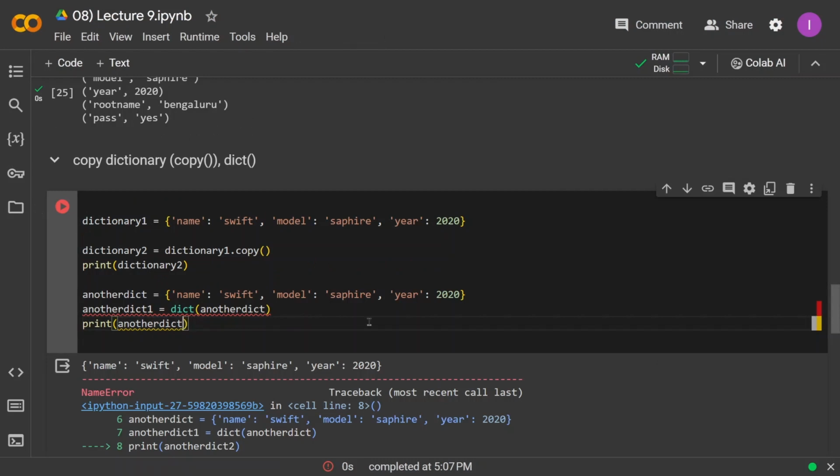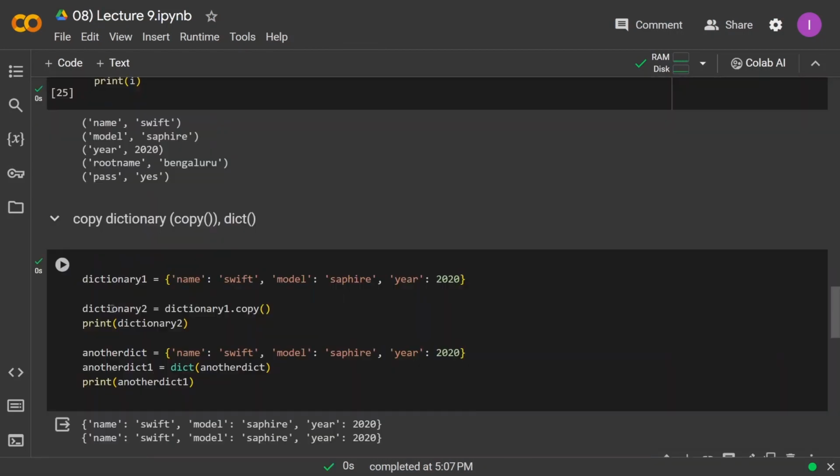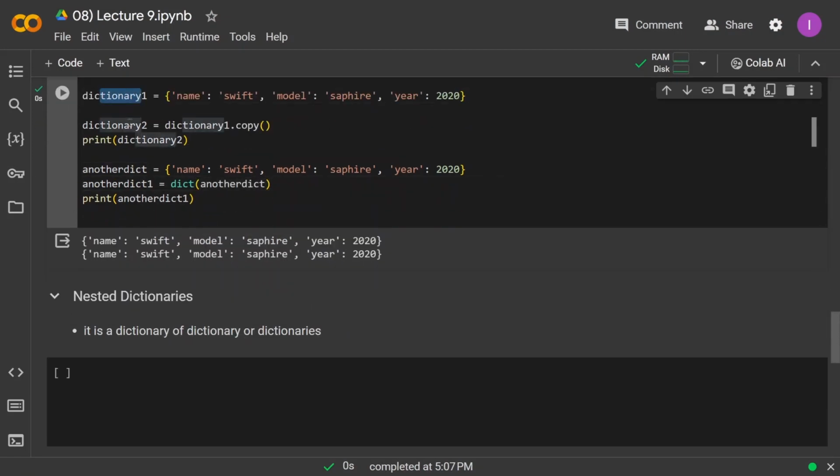Sorry, this is not another dict 2, it is another dict 1. If I run this, you can see the result, right? Which is present in the another dict. This one is copied to another dict 1. So these are the two ways you can perform the copy operation, and one more is the dict method, to copy the dictionary from one dictionary variable to another dictionary variable.